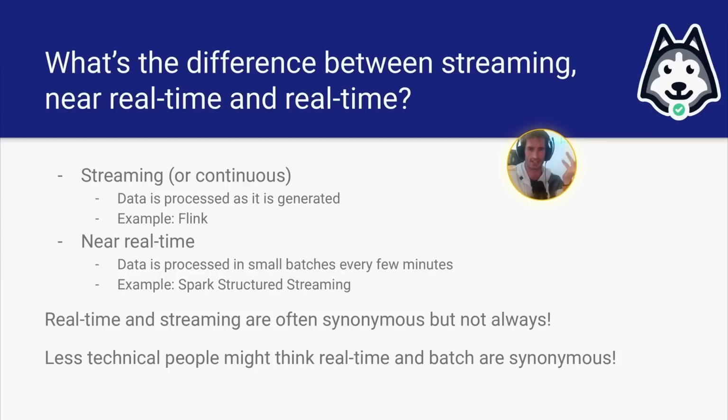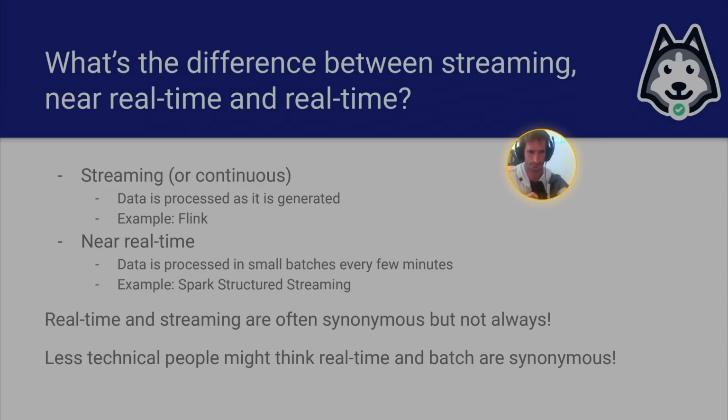Another word I said here that's not on the slide is microbatch. You can see near real time data is processed in small batches. So small batch, microbatch, near real time, they are all the same, exactly the same. Whereas microbatch and real time are not exactly the same. They're similar, but they're different. So it's a key thing to remember as you go through these processes.